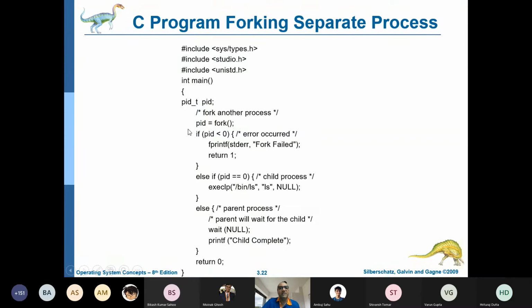Even the parent starts from here, and even the child also, the control starts from here. In the CPU, what is that register name? It is the one that points to the next instruction to be executed.